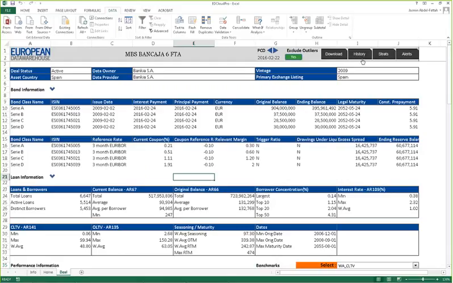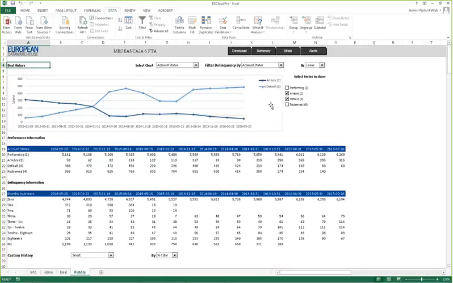So moving on to the history page. The history page is meant to see the entire transactions history. Predominantly we see the performance statistics here. So you see the evolution of account status. By default we show the arrears and default evolution.